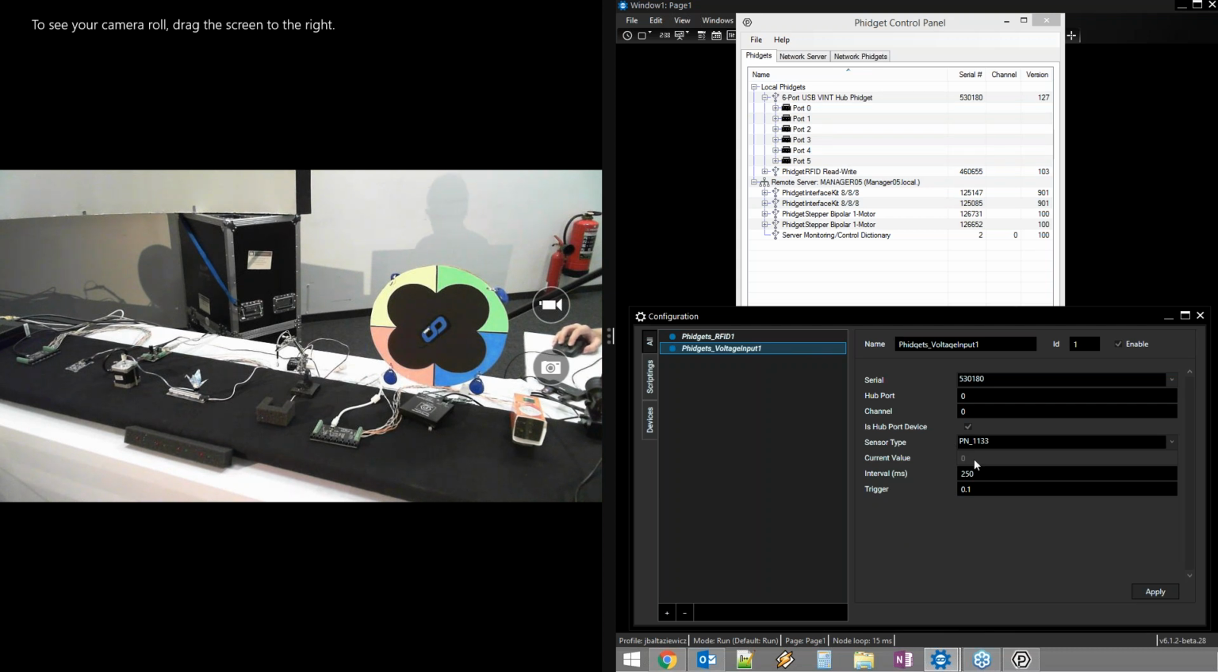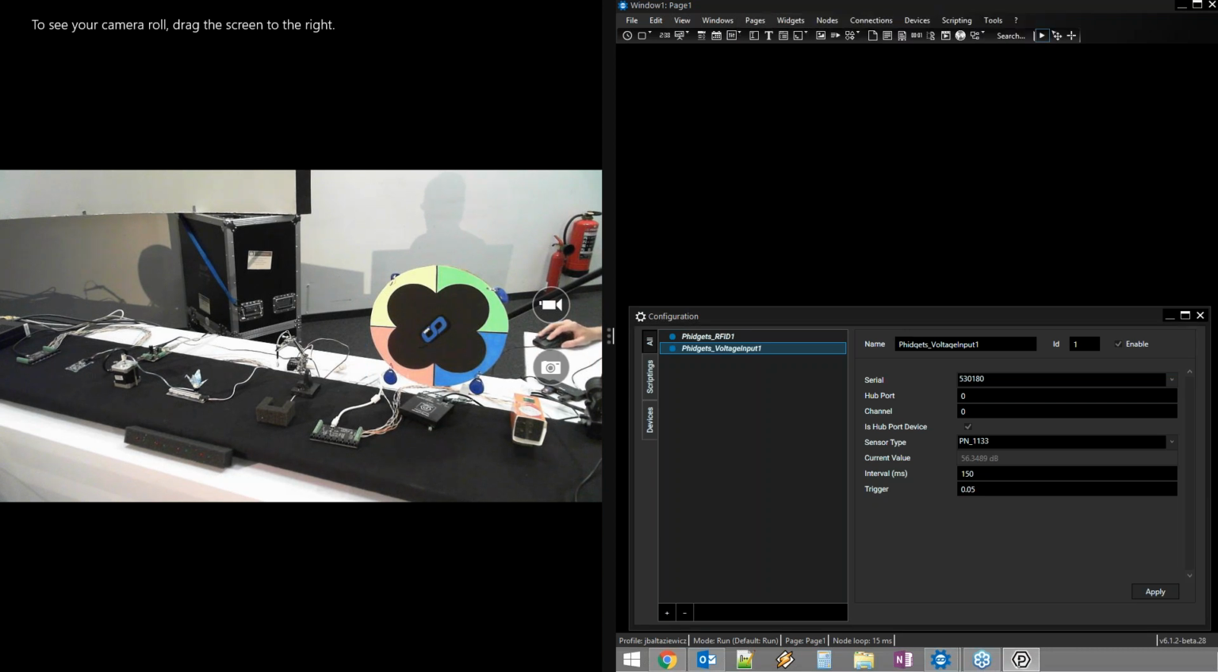Okay, so it's a sound sensor. Let me clap and let's see if something happens. There we go. It's a decibel value. Nice. These two values over here are the standard values for the refresh of the information. So if I want to have it a bit more fluent, I can reduce the interval time to, let's say, 150 milliseconds, and maybe also the trigger value to 0.05, and apply that.